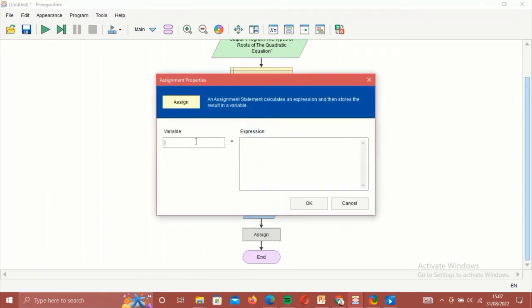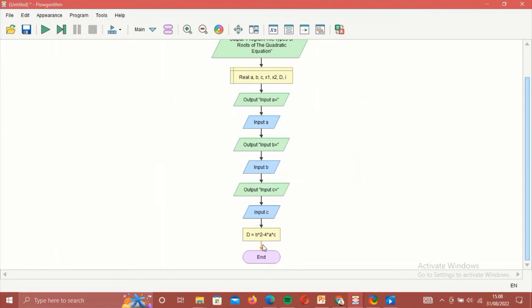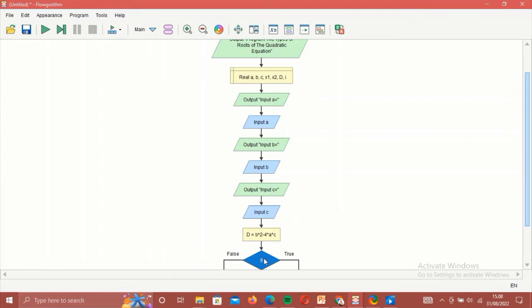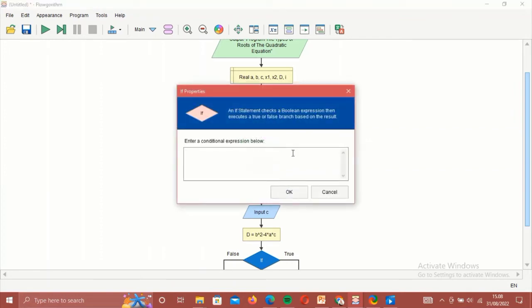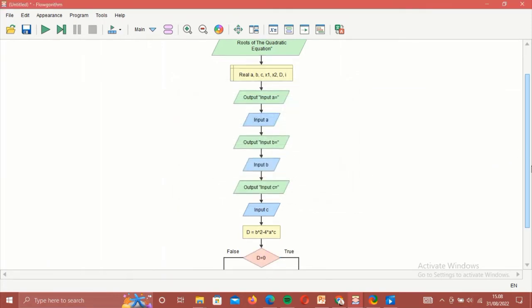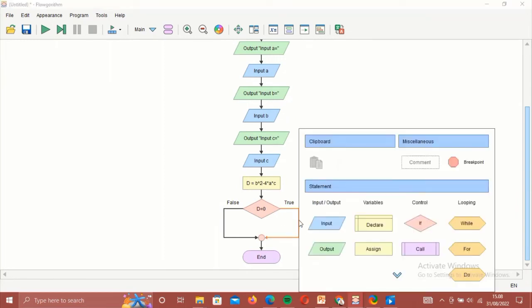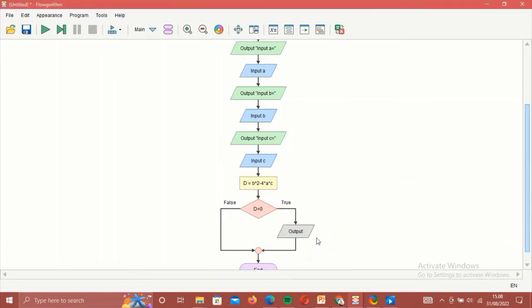The variable is D, and then the expression is B squared minus 4 times A times C. Click OK. Okay, next we can choose if false and then true. We can enter a conditional expression that D is equal to 0. For the next, we can click the true arrow and then choose the output.